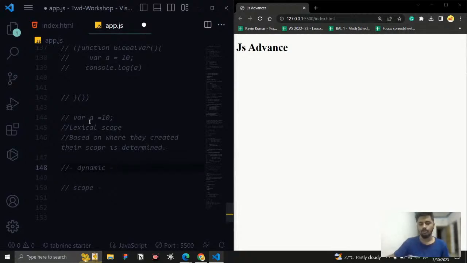So what is dynamic scope? Dynamic scope is the straight opposite of lexical scope. It does not matter where they are created or declared. Based on where they are invoked, where they are called, where they are executed, their scope is determined.